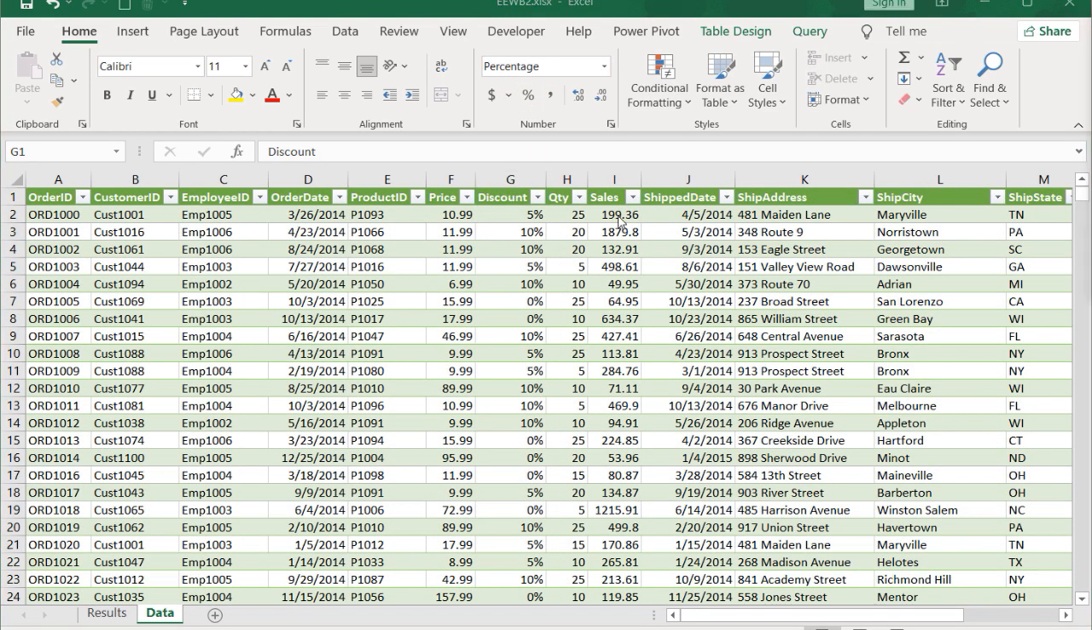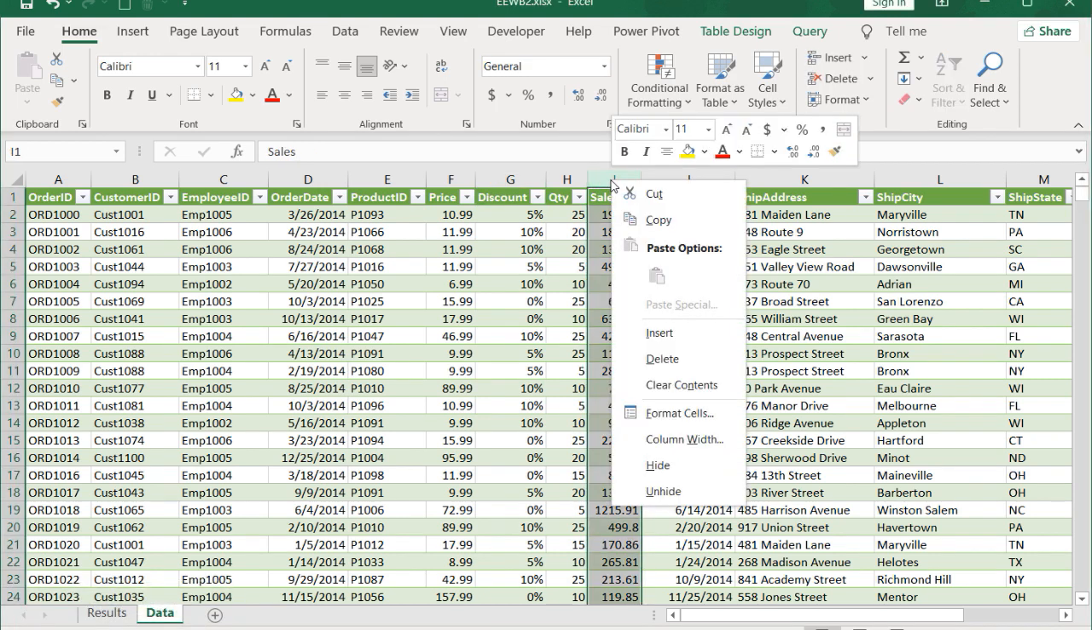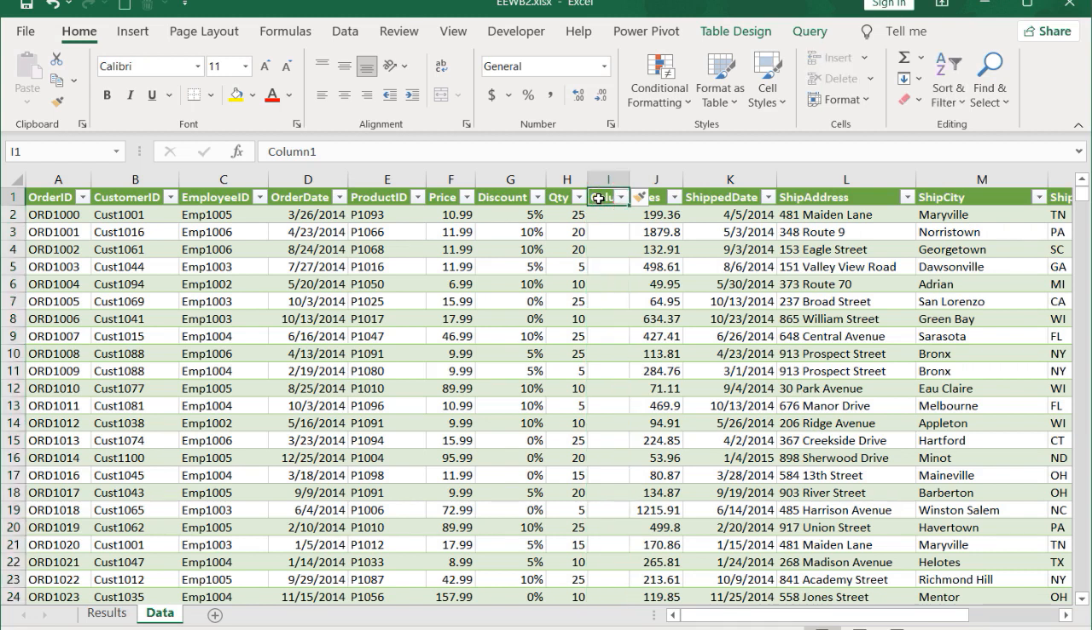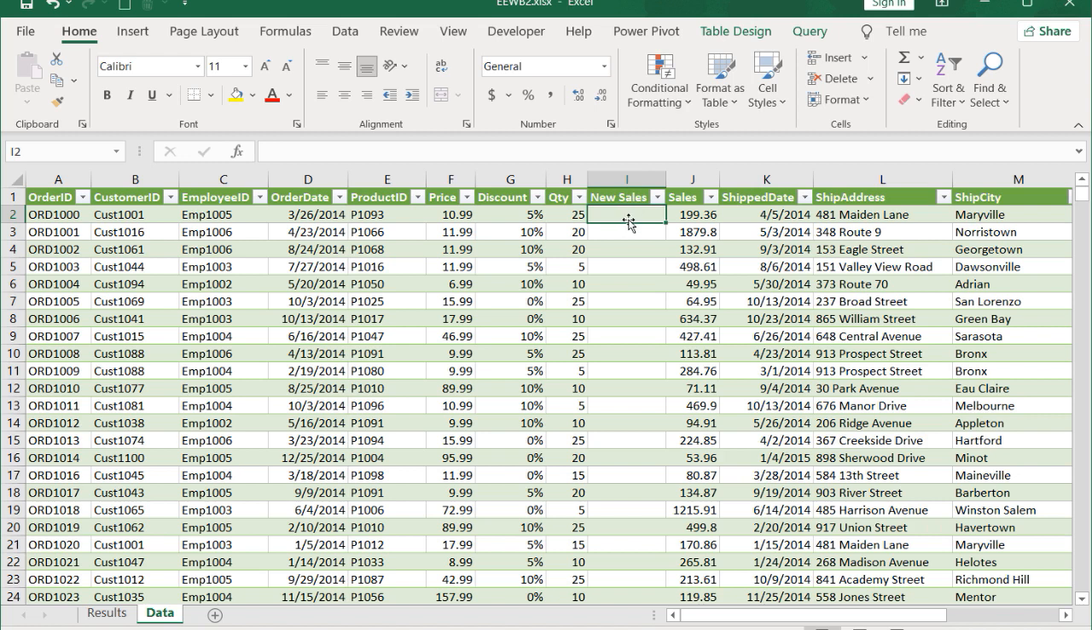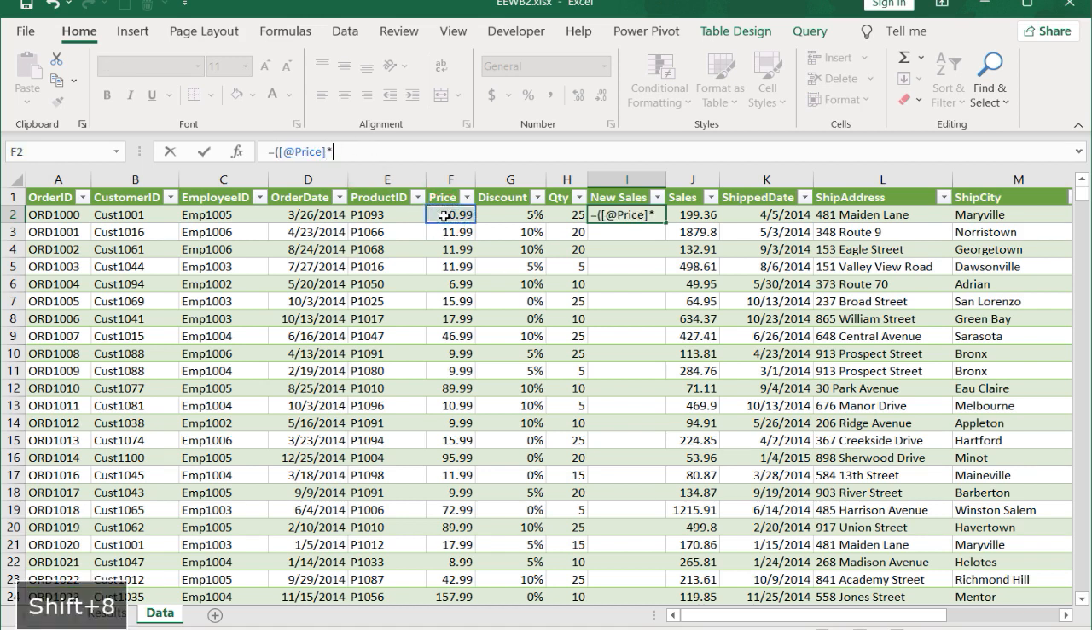I need to insert a new column. I select column I, right-click, then select Insert from the menu. I'll name this column New Sales. I'll create a formula in cell I2. This will be the price times the quantity times 1 minus the discount. Pay attention to the parenthesis.